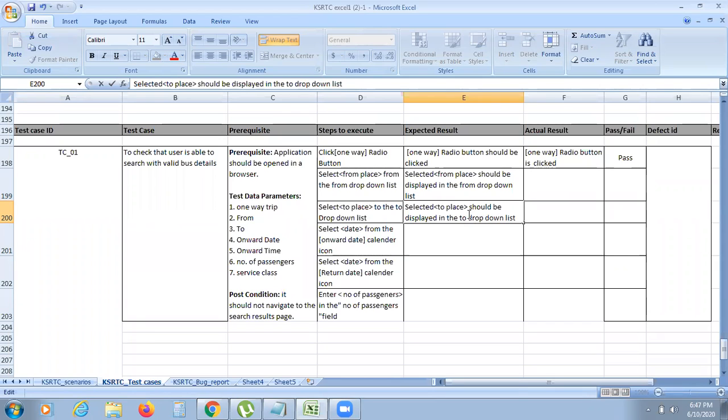We have to validate everything and check. Both the pass condition and the fail condition you should write, right? We have to write both the things.